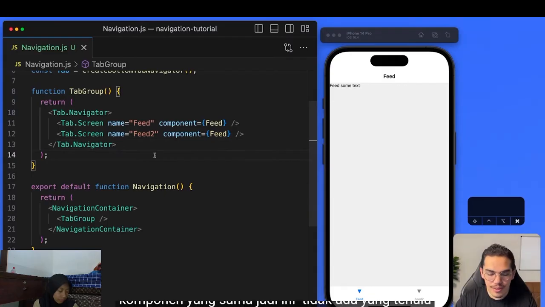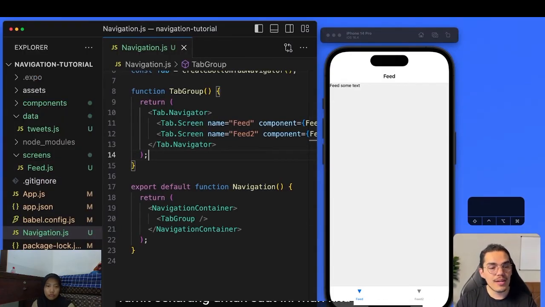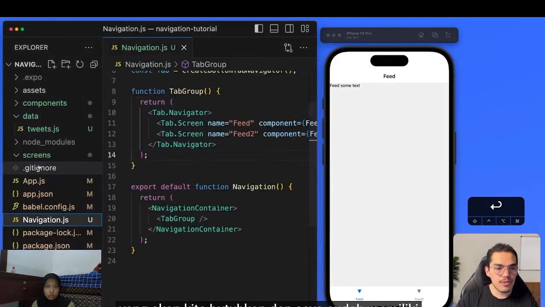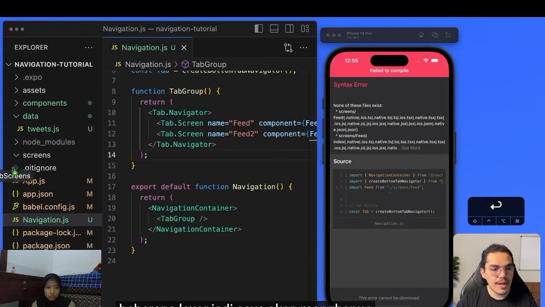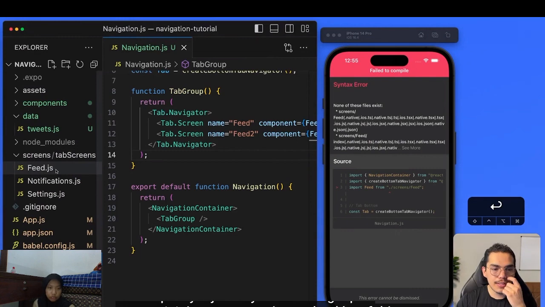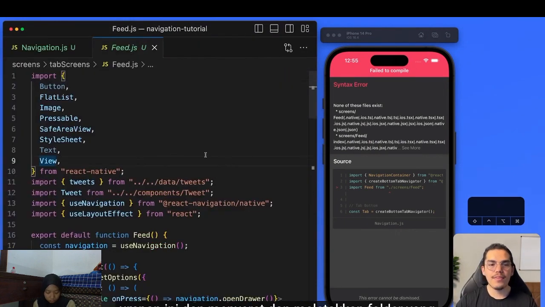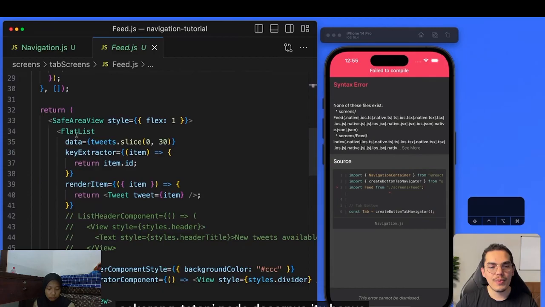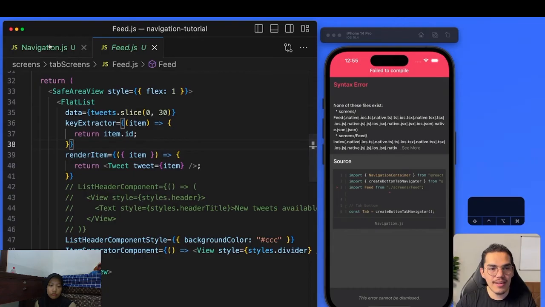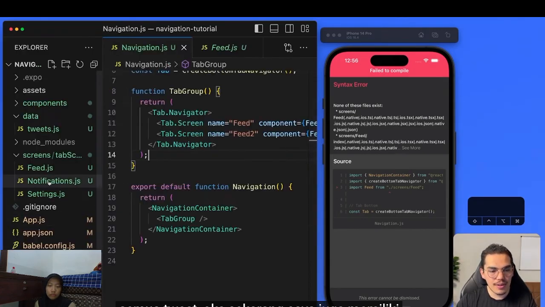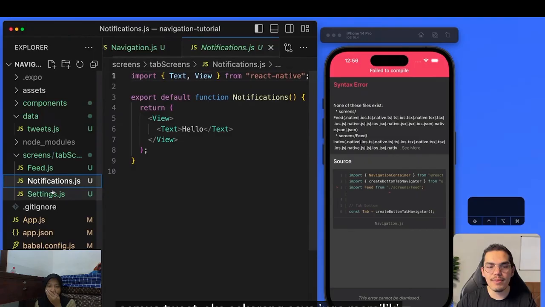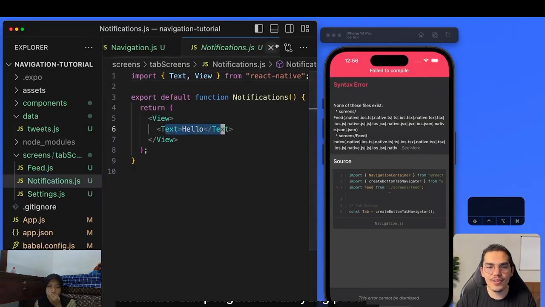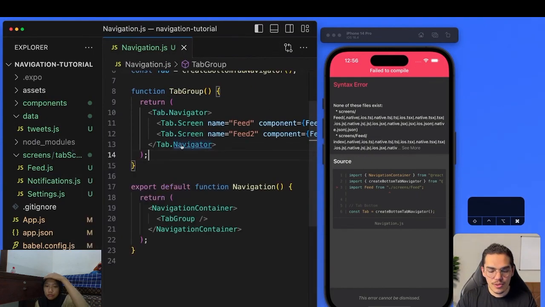Now, let's start by creating some extra screens that we're going to need. I already have some screens, so I'm going to delete this feed and drag and drop a folder that contains this feed. Okay. Now, I'm not going to dive into this feed too much right now, but basically, it's just rendering all the tweets with a flat list. Okay? Now, I also have notifications and settings, which is basically just a view with text, so nothing crazy. So you can create your own screens.